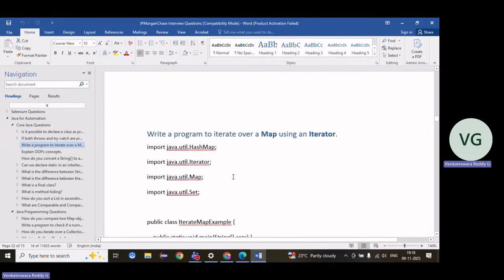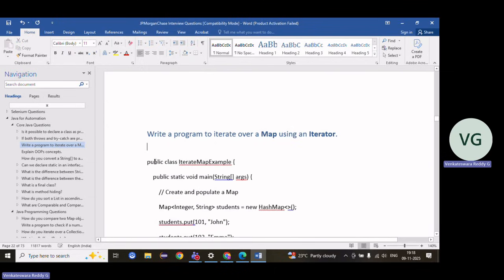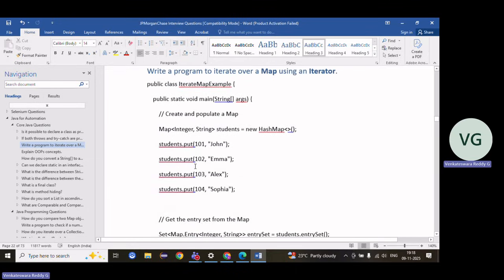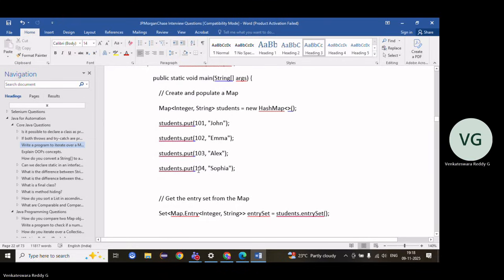Now write a program to iterate over a map using an iterator. Sometimes if we have an experience of 2 to 5 years, definitely we will get this question: how to iterate a map? We can iterate a map in multiple different ways.